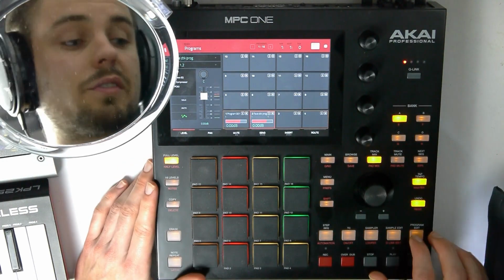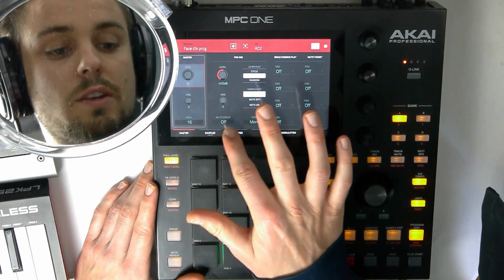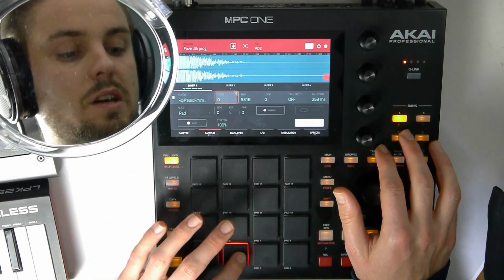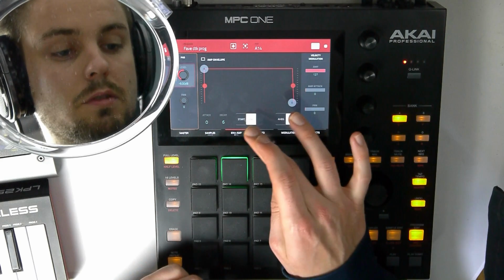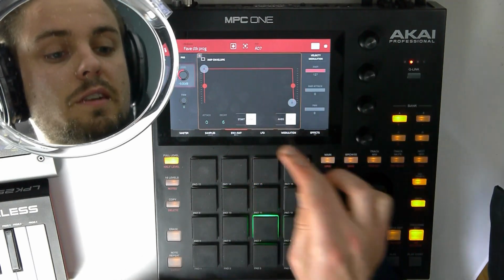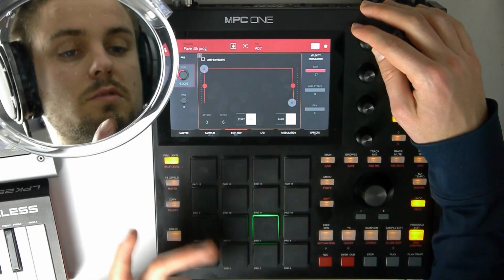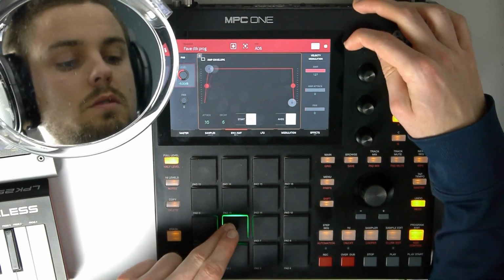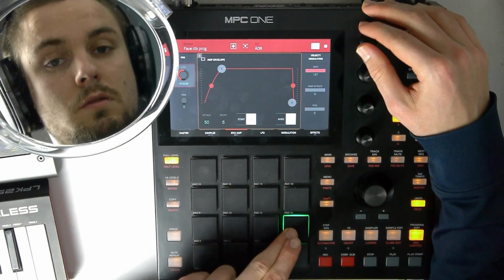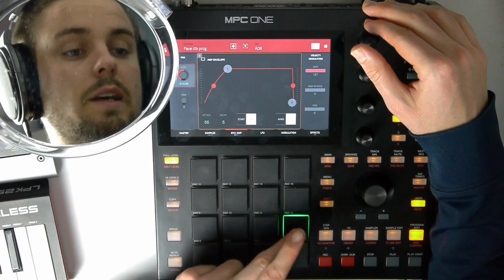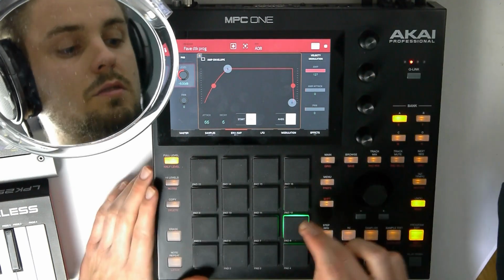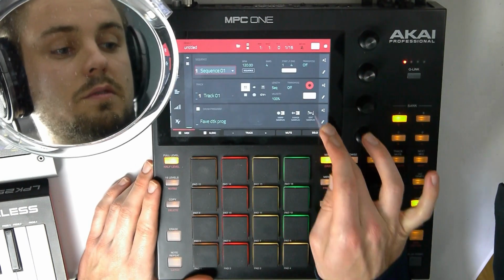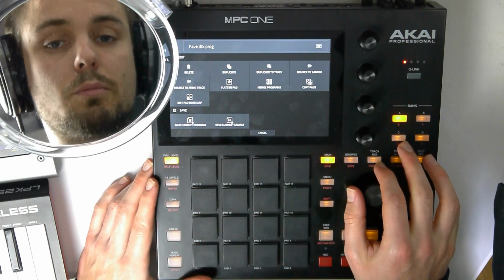And of course you can do the same with program edit. Change some of those parameters there. For example, soften the attack on some of those samples. And say you like it better like that, you can just do that and save the drum program.